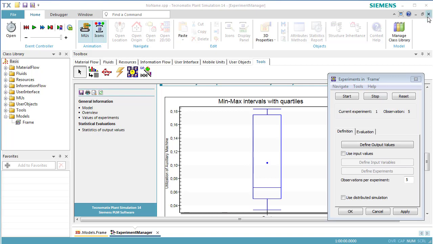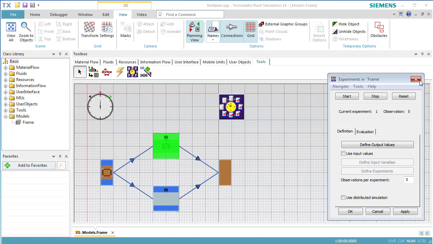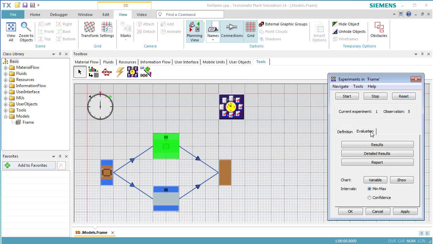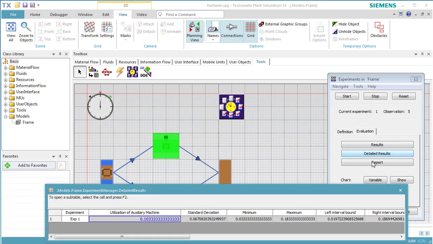A more detailed evaluation is available on tab Evaluation of the ExperimentManager. Click the button Detailed Results to open a table of the numerical results. Typical statistic values of the observed output values, like the mean value and the standard deviation, are shown in numeric form.